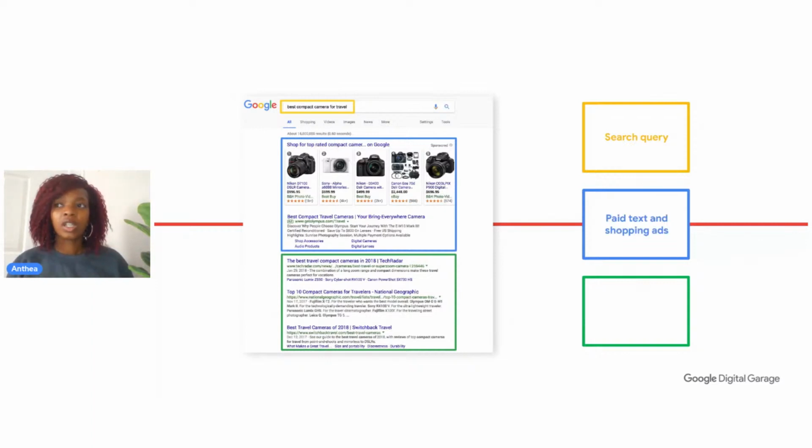The next is the paid text and shopping ads. So once you've got your search query, you press enter or click on the magnifying glass, and a number of results come down. For people who have paid for advertisements, a number of those will automatically appear at the top. So if you're searching for compact cameras, those who've paid for advertisements relating to compact cameras will be shown at the top.